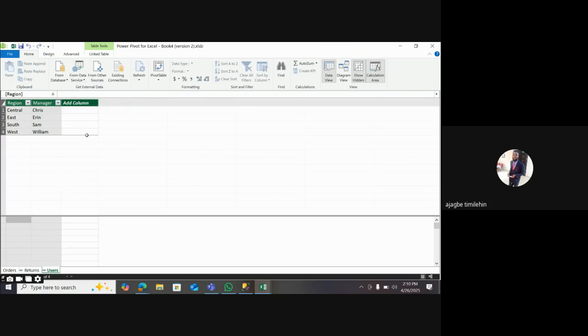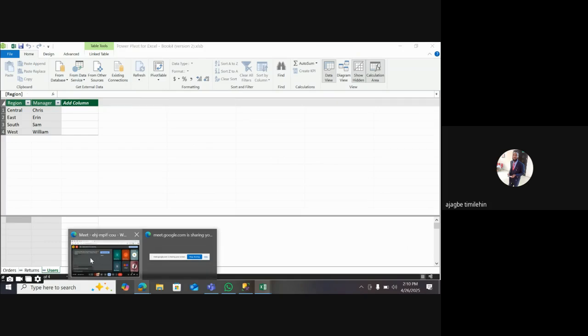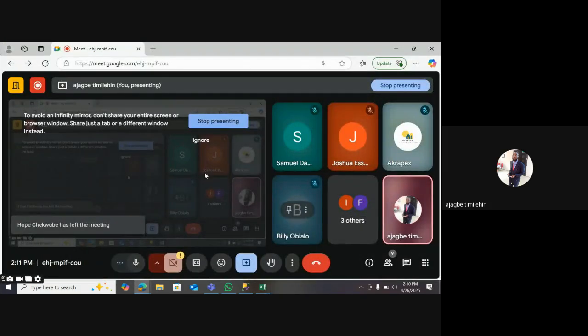So now I have the three tables added to the data model. For those that are online, have you all done that? Those that are online, why are you people silent? Are you people sleeping? Click on the tables, go to Power Pivot, then click add to data model, and do it for all three tables. That's what I asked you to do. Done.